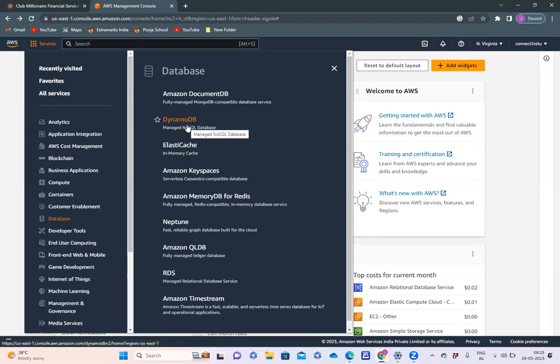We'll start with DynamoDB. DynamoDB, as the name says here, it's mentioned here in short form what the database is all about. It's called a managed NoSQL database. So what do you mean by NoSQL database and what do you mean by managed? Let's go ahead and understand that.